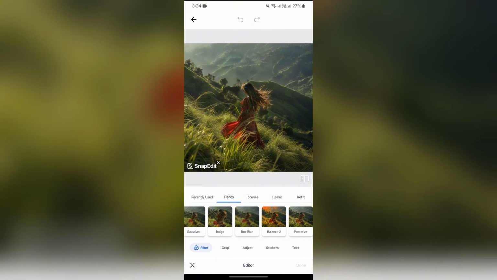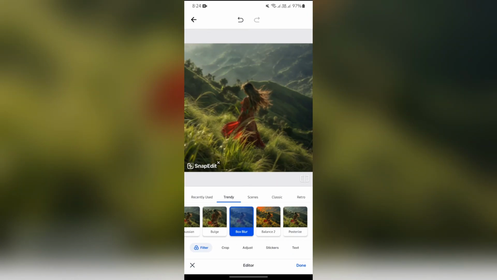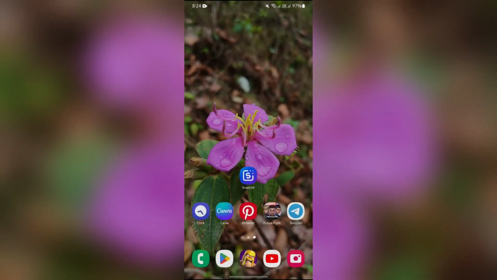You just simply have to scroll until you see this box blur option into trendy filters. Then after applying the box blur, you just simply have to tap into done button, and as you can see here, your image will successfully be blurred. This way, you can easily blur your image into SnapEdit.